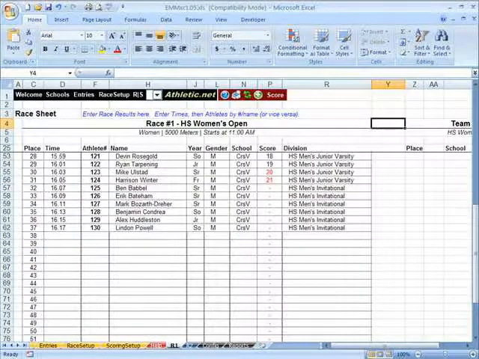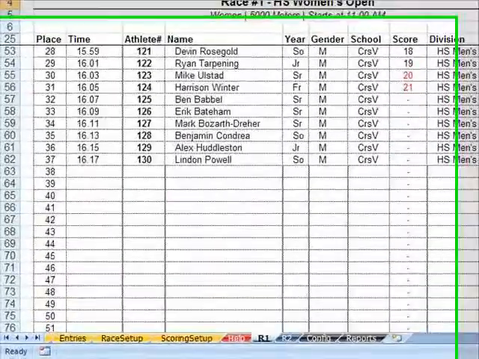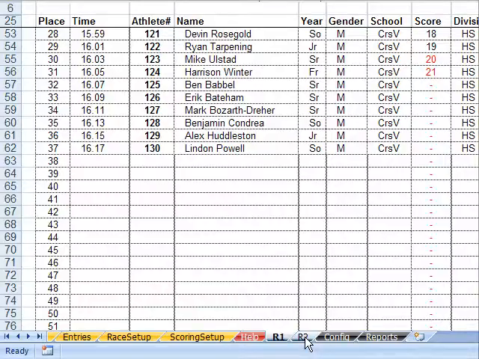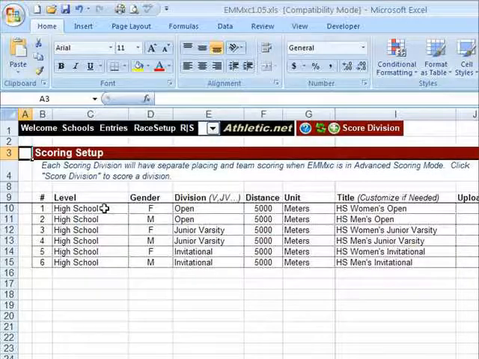The next advanced scoring method is the merge races method. In this method, you would merge 2 races. In my example, I will merge race 1 and race 2. I'm going to modify these scoring divisions to represent a race that would be merged.